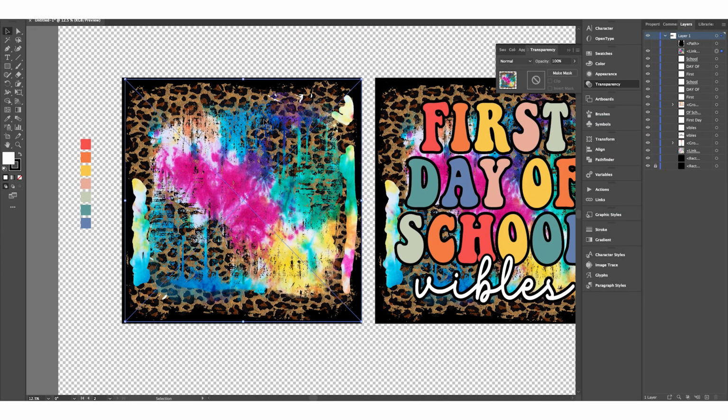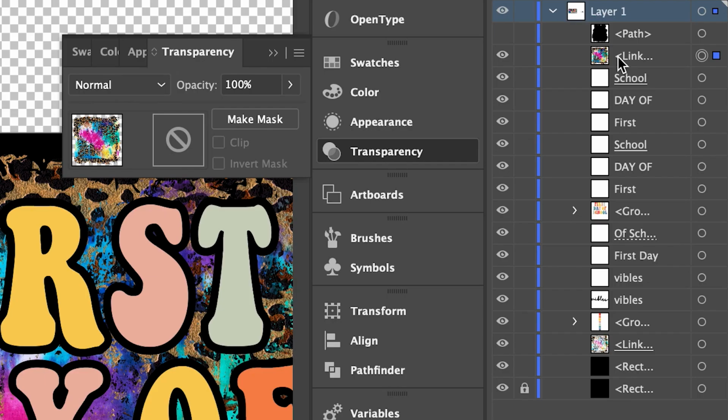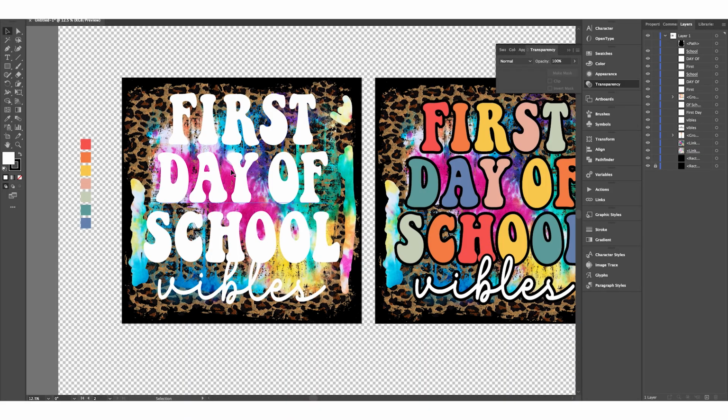Anyway, I got my background. I'm going to need to make sure that I align it properly like so, and then send it to back. Beautiful. Now the next step is we need to make sure that we outline our text so that it looks like it's part of the design and that it gels with the background.